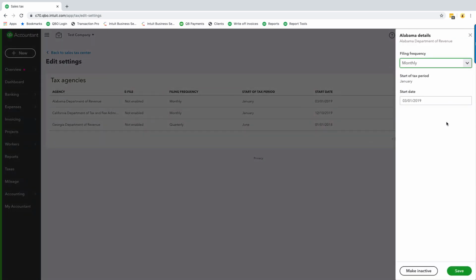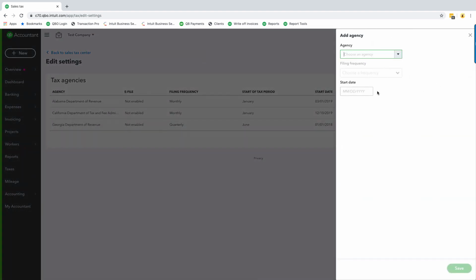I can come in. The edit is very minimal. There's not much we can edit here. We can change the filing frequency and the start date, but not much else, right? I can add a new agency. So you can see here we got a lot of stuff, this whole drop down of things going on.